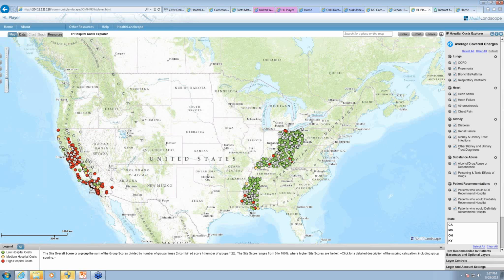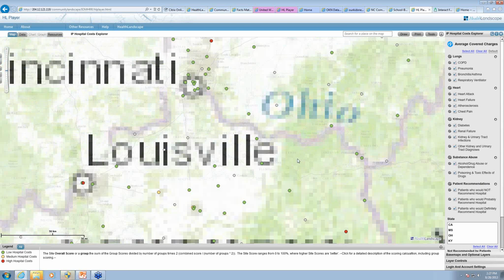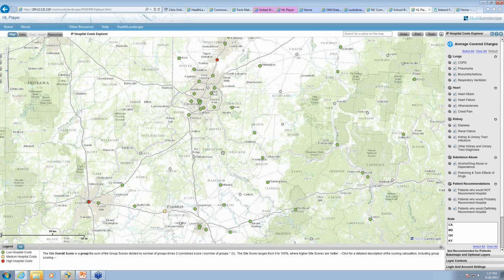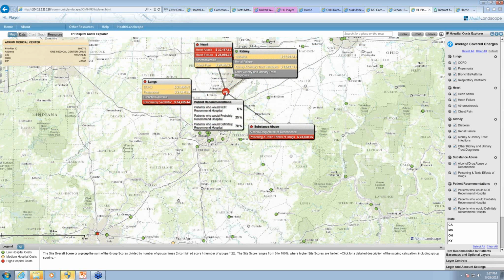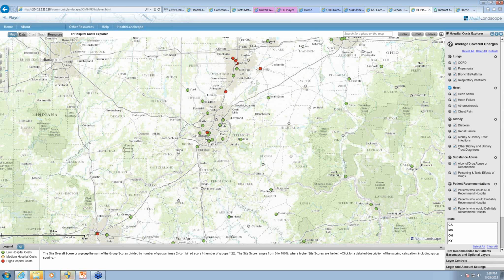So if we go ahead and zoom into this area, since that's where we are located in Cincinnati, we see a lot of green dots indicating lower hospital costs compared to the rest of the country. But we have some outliers here. If you look at this hospital here, we have some pretty high average covered charges for heart attacks, heart failures, and other inpatient diagnoses. We also have some patient recommendation data as well. So if we're interested in just one of these indicators, just heart, we can click on heart. We can see how well each hospital is doing in just that area.